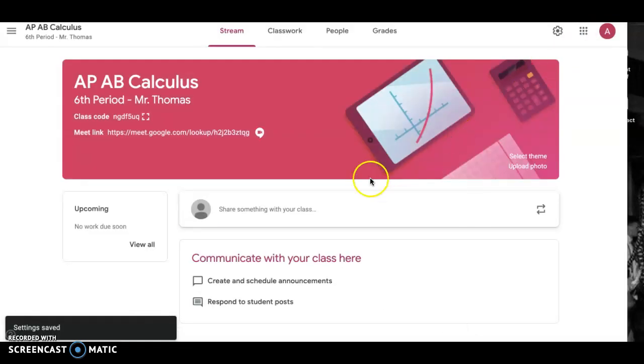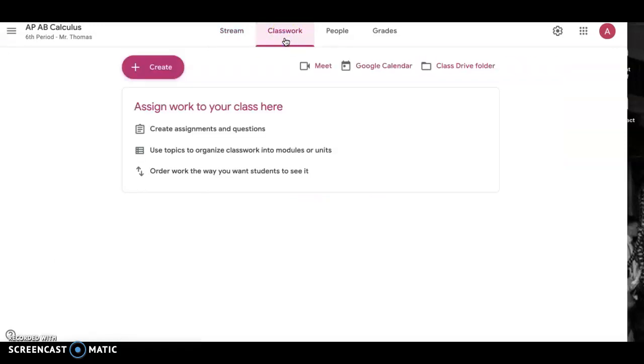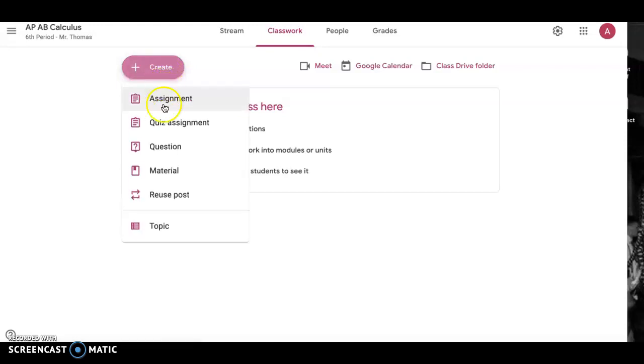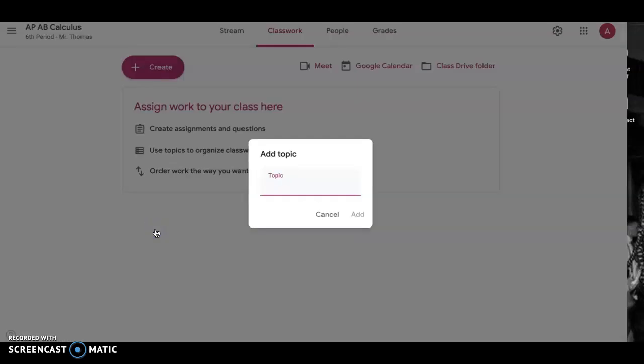Now, when you're doing assignments, go up to classwork. And again, we want to make a uniform system. We want our students to be able to find our assignments. We want it to be labeled clearly. So I suggest we make topics. You hit create and then you hit topic.